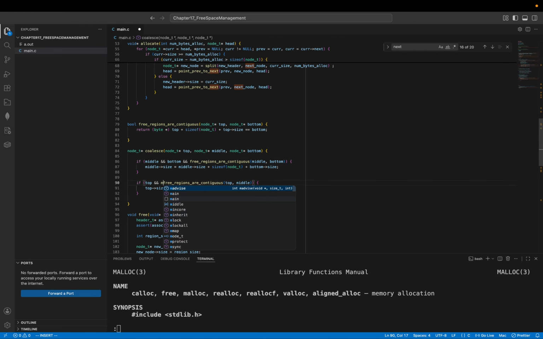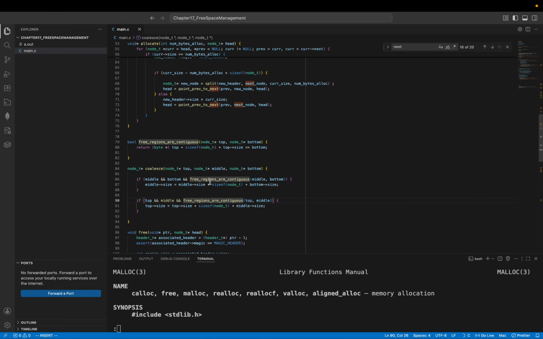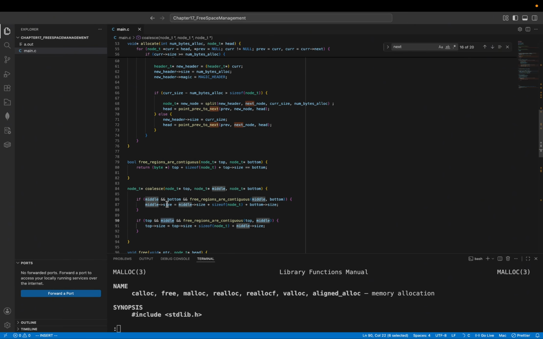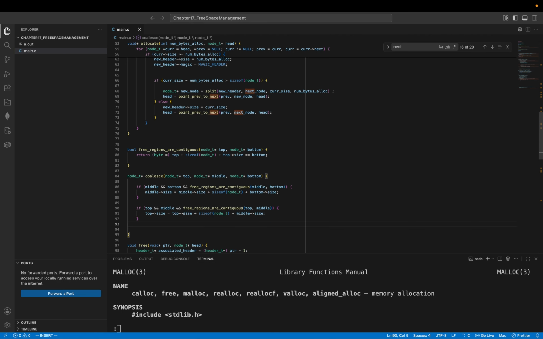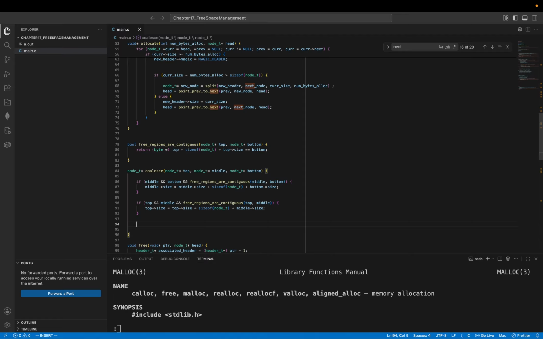If top and middle, I don't know, I feel like I should just make sure that none of these are null, just to be sure. And then in terms of, I was thinking of returning something, but maybe I don't have to do that. Maybe it's fine just to say void.